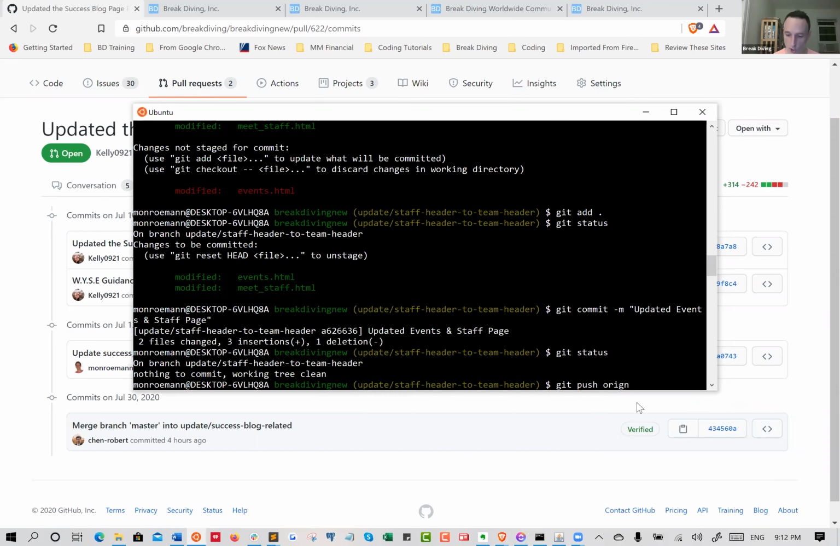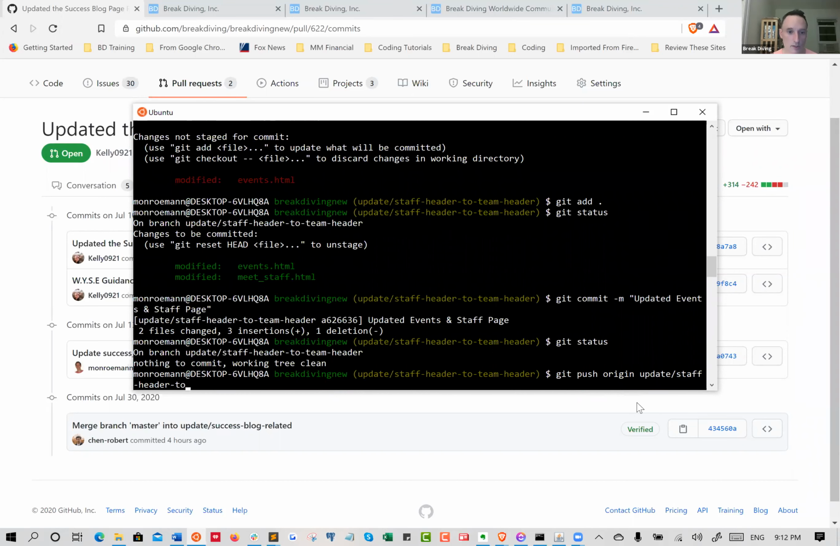So git push origin. This means I want git, hey git, will you please push everything from my computer, which is origin, to update staff header to team header on GitHub. Now, there's no branch on GitHub called update slash staff header to team header, right? It's okay. It's going to create it for you as long as you have access privileges.